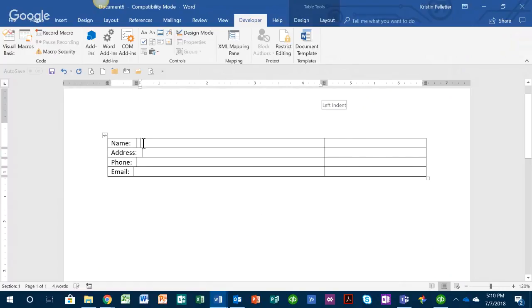So I'm going to click back up next to the name cell. So I'm just to the second cell over. So my cursor is blinking there. And I'm going to go to the legacy tool. So in your developer tab, in your controls group, your legacy forms, and I'm just going to drop a text form field right there.